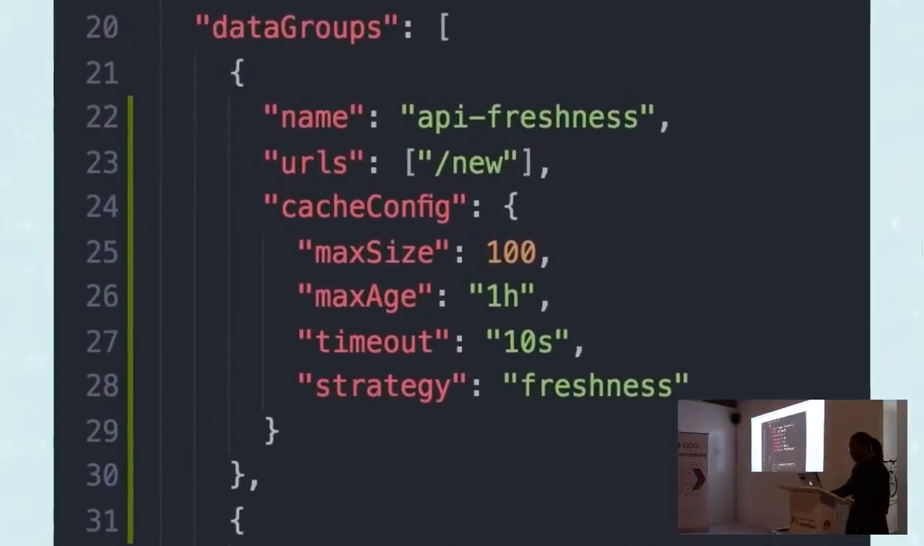The other group is called data groups. In data groups, we have two types. The first one uses a strategy called freshness. In simplest terms, it just means network first. So in this specific example, when you hit that URL, go to the network. Don't look into the cache first. You can also specify through the cache config the max age and the timeout. So after 10 seconds, if this doesn't return anything, it will look into the cache.